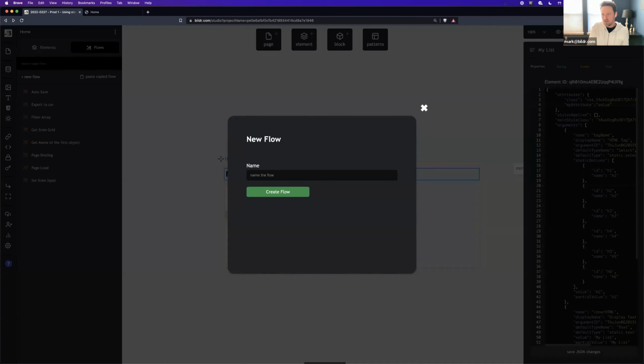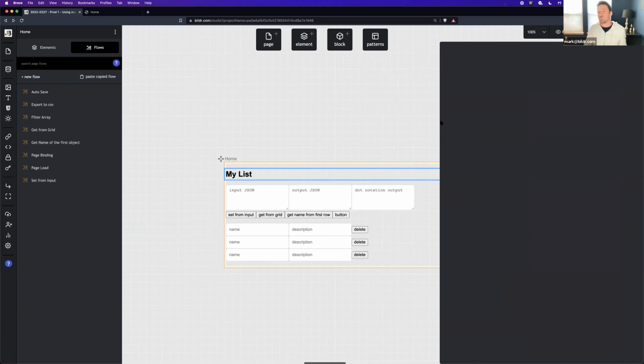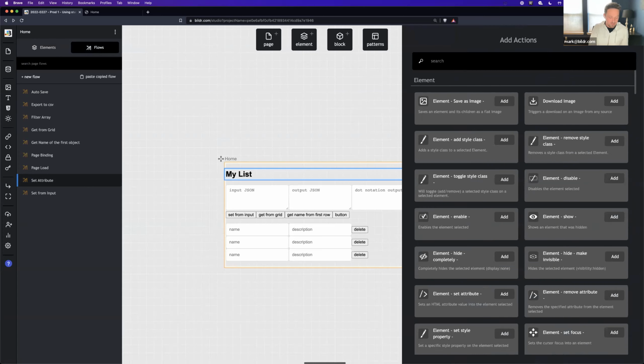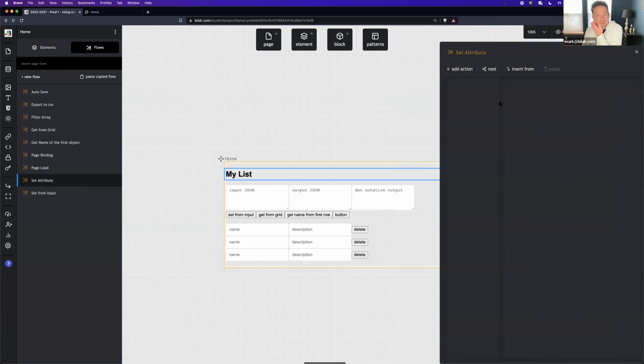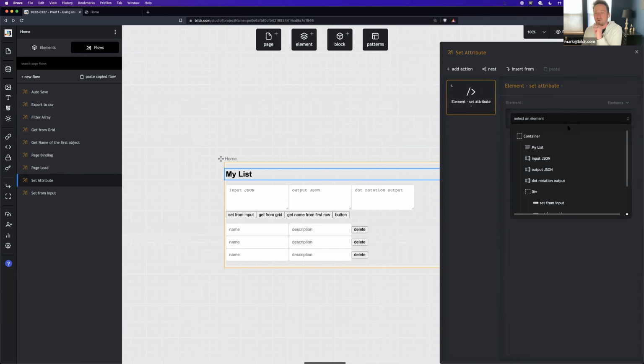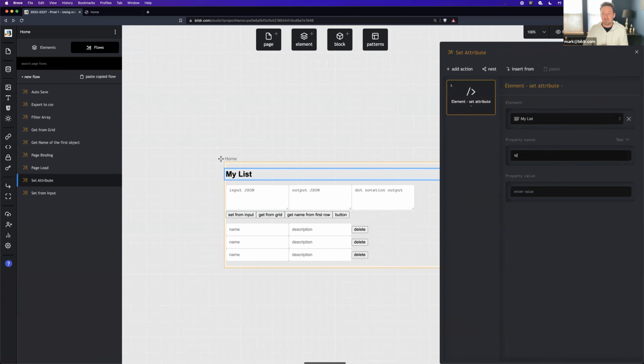So we would have an action for set attribute. I use this a good bit for dynamically setting attributes. If you just type set attribute, you'll see you have it here. And all you're doing here is picking an element, entering the name of the attribute, and then telling it where to get the value from. So for instance, if I wanted to set an attribute on my list heading, say the ID of that, I can type it in manually, or I can get it from anywhere else in my project.